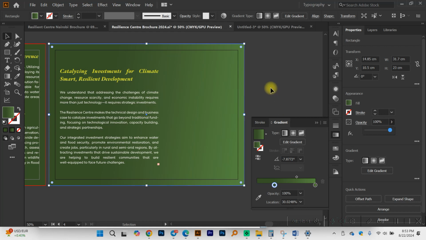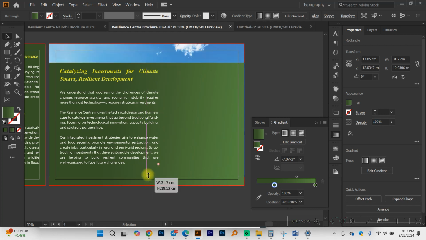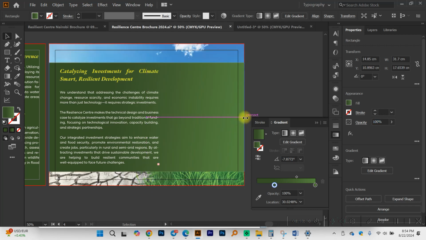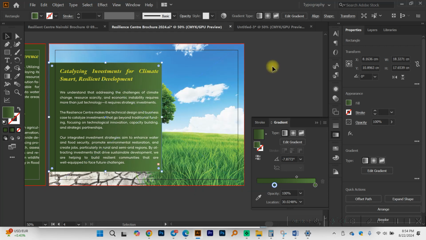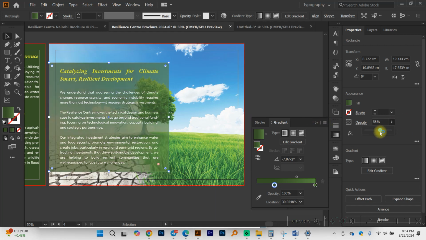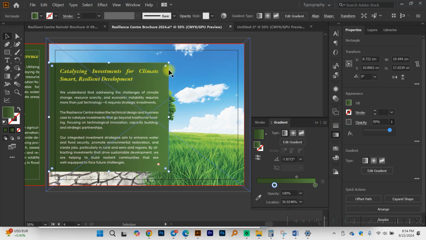So I can reduce the opacity of this, and I'm going to have something like this. Or rather, I can even be a little bit creative. I can decide to resize this. Let me bring it here. All right, and then I can have something like this. You get me? Are we still together, ladies and gentlemen? And then I can reduce the opacity of this one.